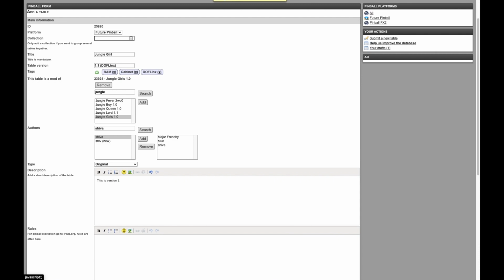For the table description, you might want to use some of the description that the original author put in to make it a complete description. I'm just showing you an example here. I'm not going to physically publish the table from the tutorial, but this is what you put in there.